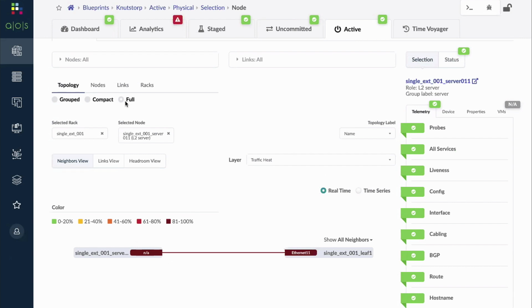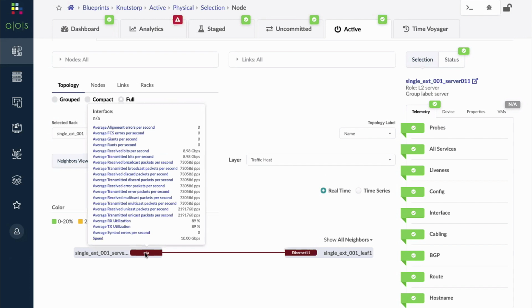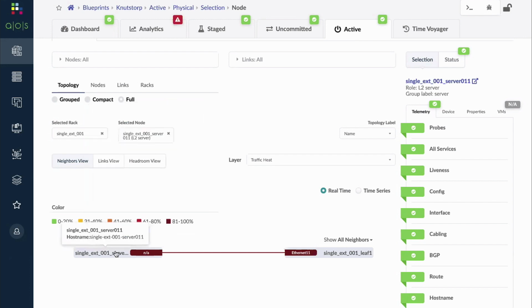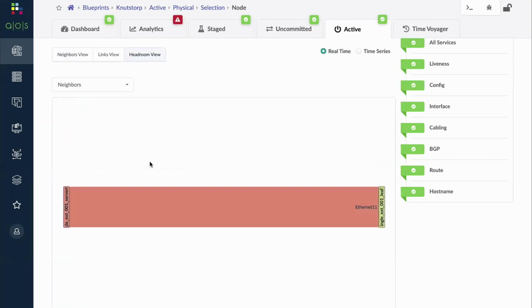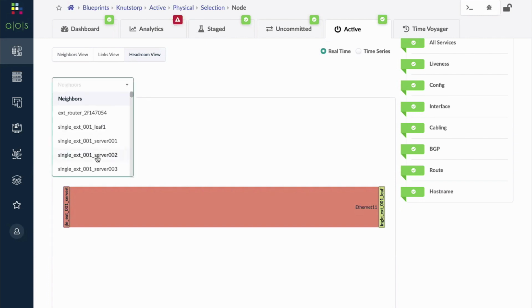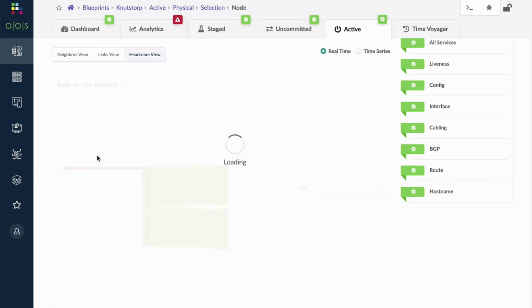And what's important to show you here is that I can trace out the path. I can look at, okay, from this particular server, I want a headroom view. I want to look at from this server to another server on the other side of the fabric. So let's pick a neighbor somewhere else on the fabric, and I'll scroll down to this one.